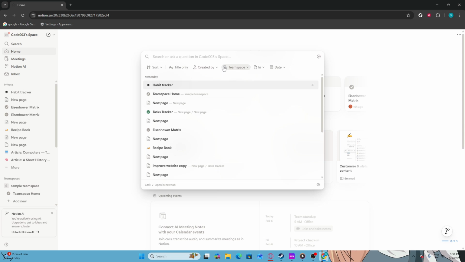You could also click on Team Space to refine your search to a particular team or project space within Notion. This feature is useful for organizations that utilize Notion for multiple teams or projects, helping you find relevant documents more efficiently. Next, look for the In option, which allows you to further specify the location of your search.